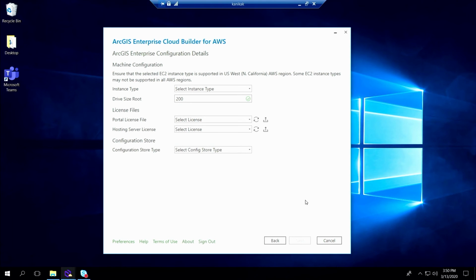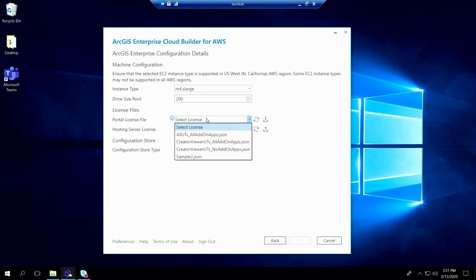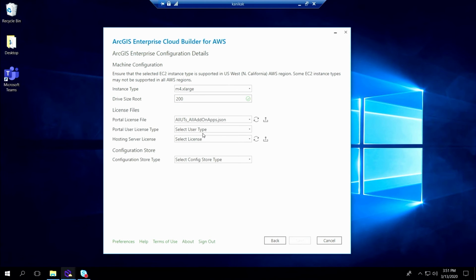Now we need to give the machine details, like what instance type we want, how big of a machine, what would be the drive size route. We can all select from this application here. Also, we need to provide the license file, portal license file to authorize Portal for ArcGIS and hosting server license to authorize ArcGIS for Server.